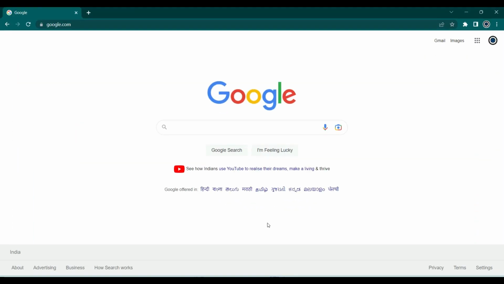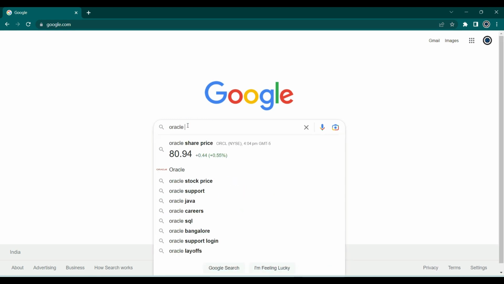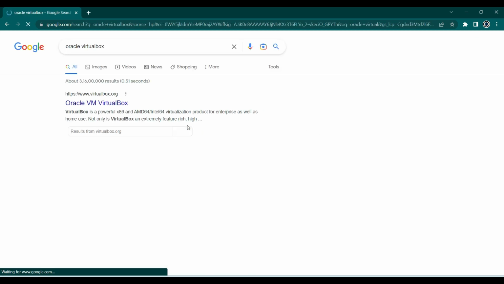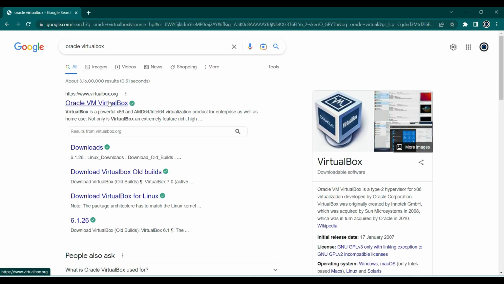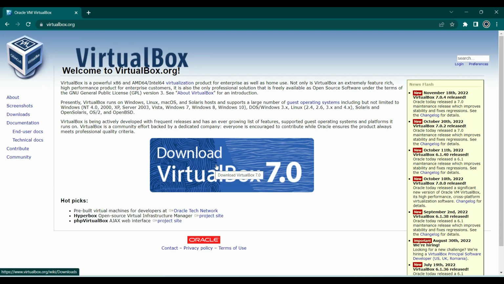Firstly, let's open up the browser here, search for Oracle VirtualBox, click on the first link here, and click on this download VirtualBox button.